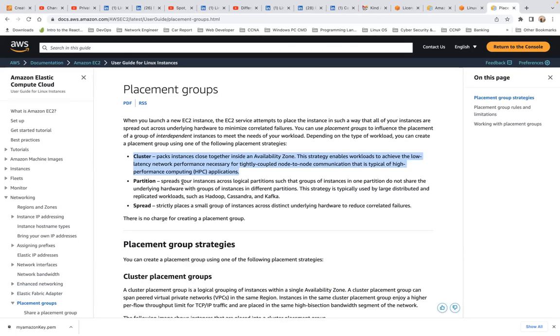So the second option that we have is partition. Partition spreads your instances across logical partitions such that groups of instances in one partition do not share the underlying hardware with groups of instances in different partitions. This strategy is typically used by large distributed and replicated workloads such as Hadoop, Cassandra, and Kafka. So that was the second option here.